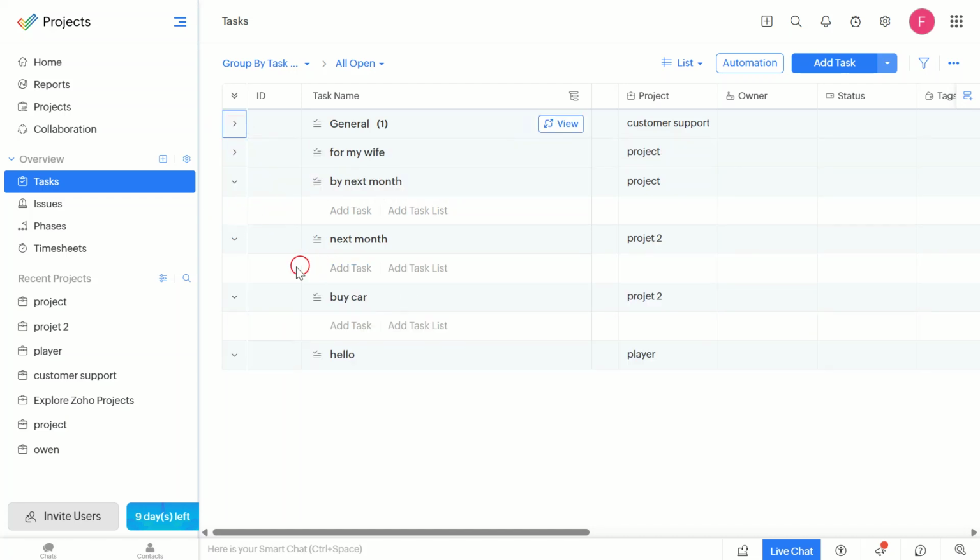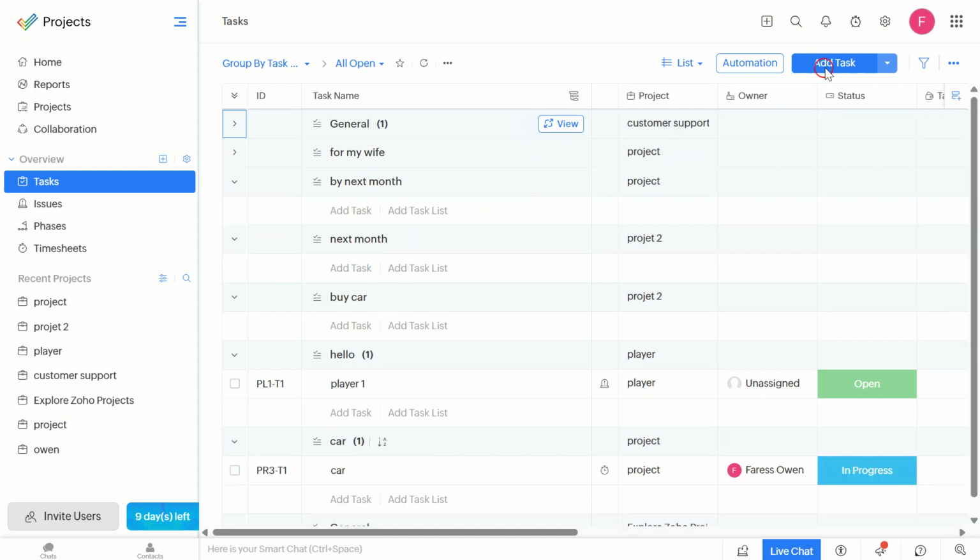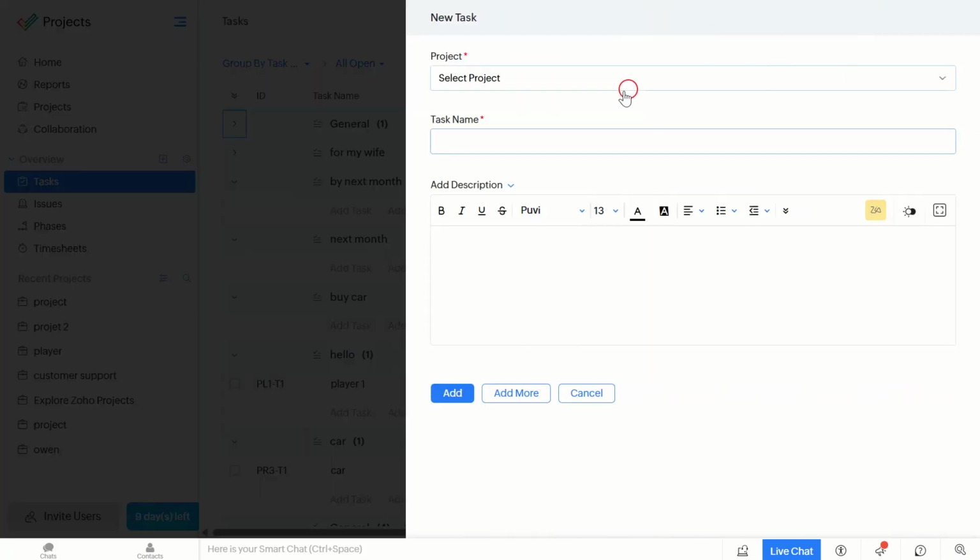Now that we're here, let's create a task. You can do this by clicking on the Add Task button. The reason we do this is to populate your project with tasks that need to be done.